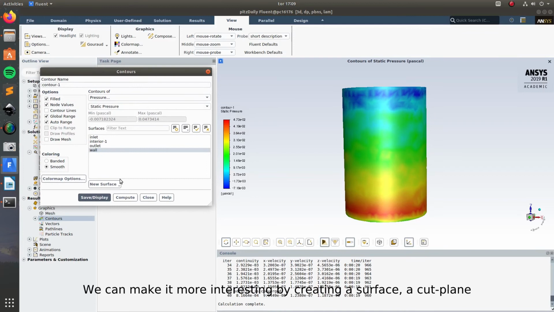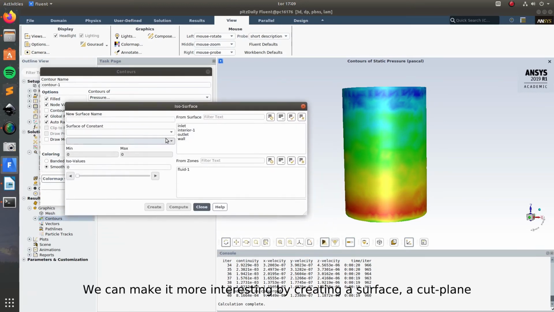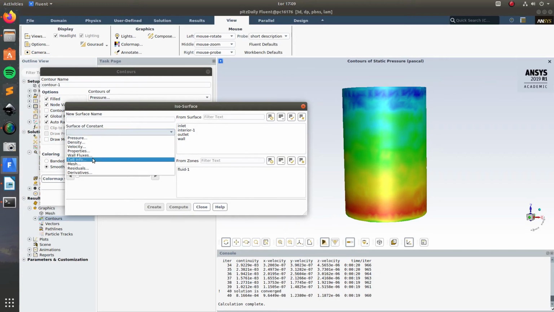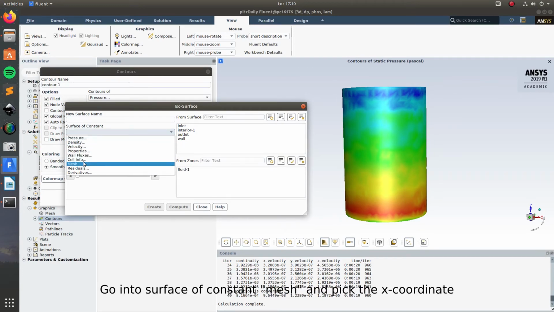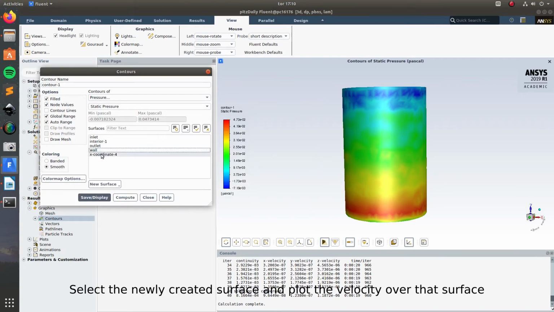We can make it more interesting and create a surface. So let's create an isosurface, just a cut plane through this three-dimensional cylinder. Then we go into surface of constant mesh, and then we just pick the x-coordinate and create that. Then it creates a new surface called x-coordinate 4. So if we pick that one, we can plot the velocity over that new surface.